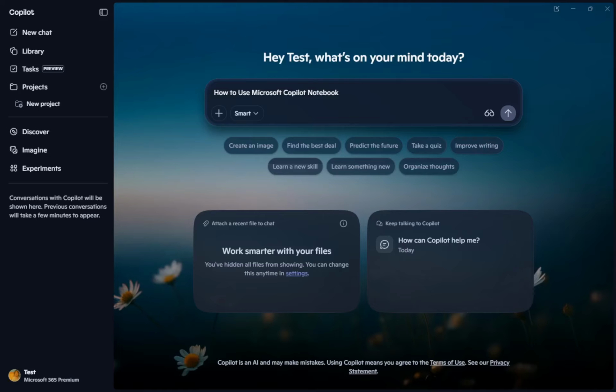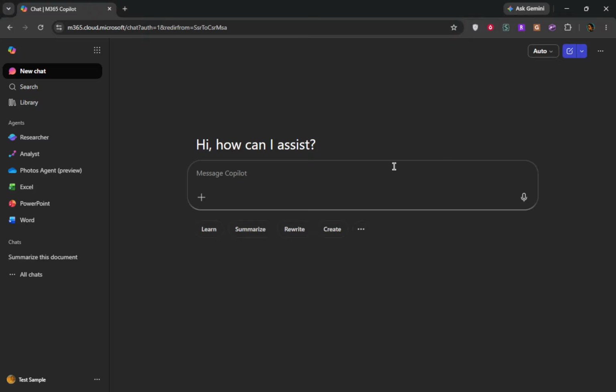In today's video, I'm going to teach you how to use Microsoft Copilot Notebook. Let's begin by opening Copilot Notebooks. First, head over to Microsoft 365 Copilot. You'll need to sign in using your Microsoft account.